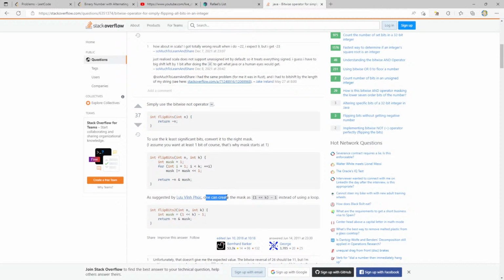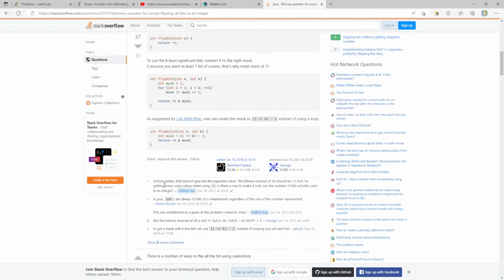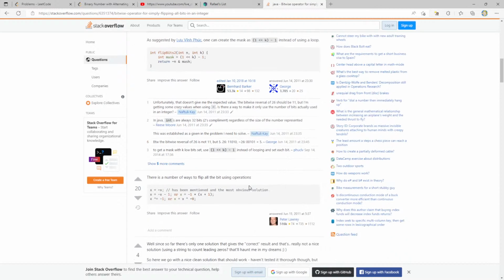As suggested, one can create the mask as 1 << k minus 1 instead of using a loop. Flip bits 2. Now what is k though? Just give me the expected value, 26.